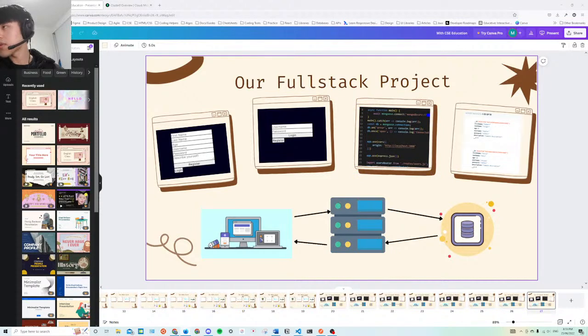React is for front end. Node.js is for back end, and Express is a framework for Node.js that helps you write your backend. It's just an add-on. There are lots of different things you can add to Node.js, and Express is just one of those things.